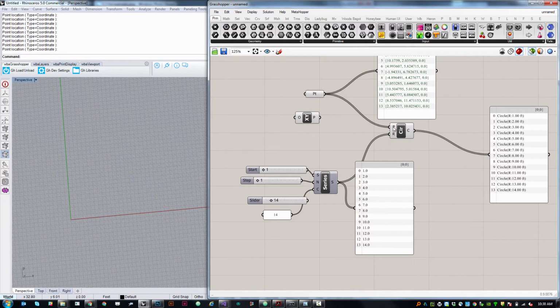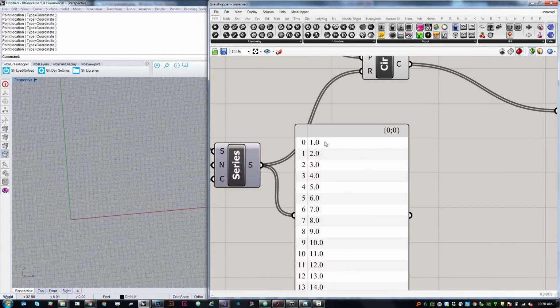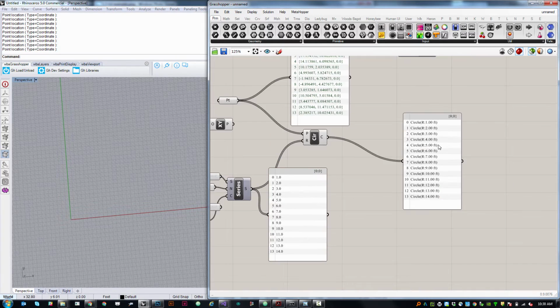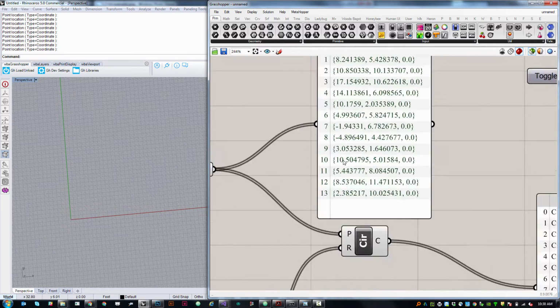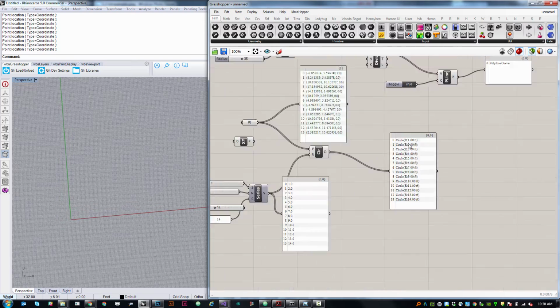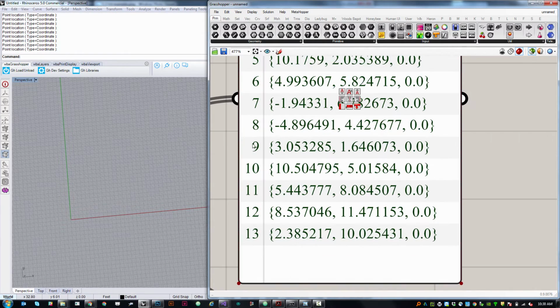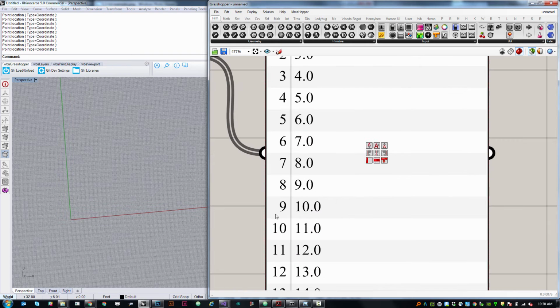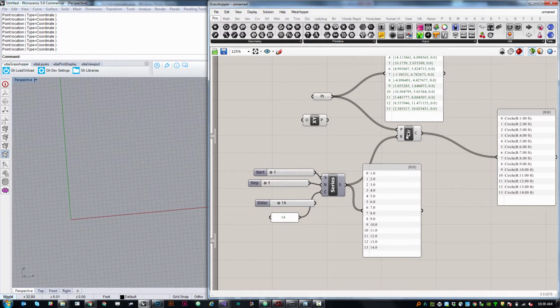So because this is a one-to-one component with sort of item access on all of the inputs, it's going to take the point at index 0 and the radius value at index 0 and output a circle at index 0. If I go down to 9, I know that circle at index 9 on this list is going to be located at the point at index 9 with the radius at index 9. So it's very important to keep track of the way that you're matching lists up.